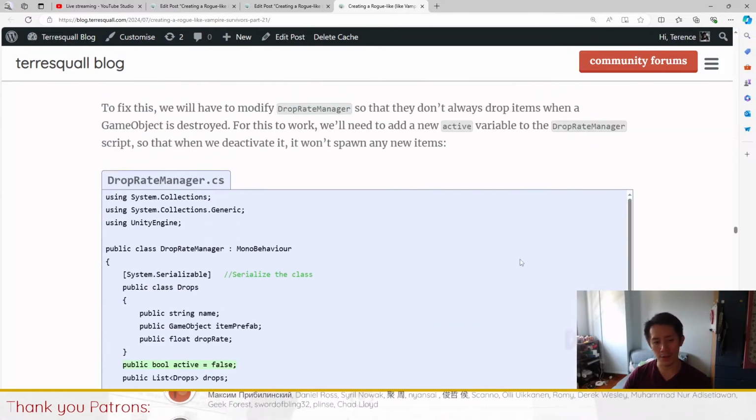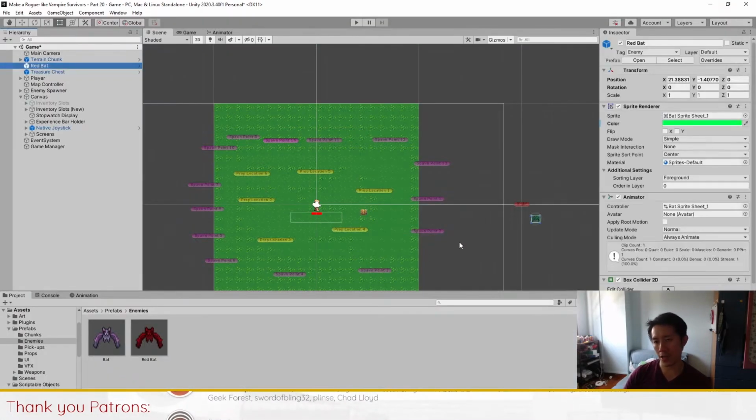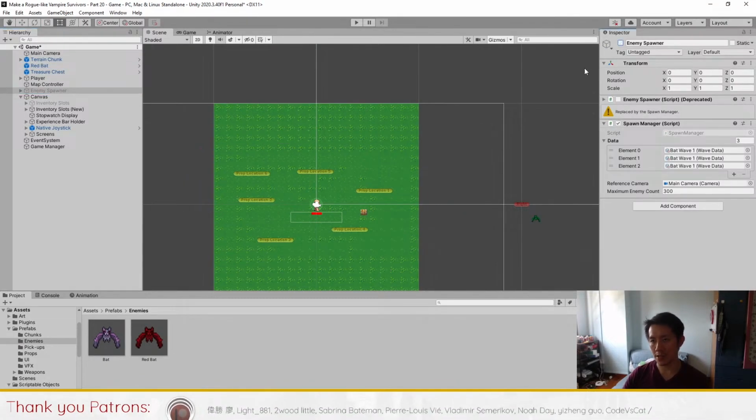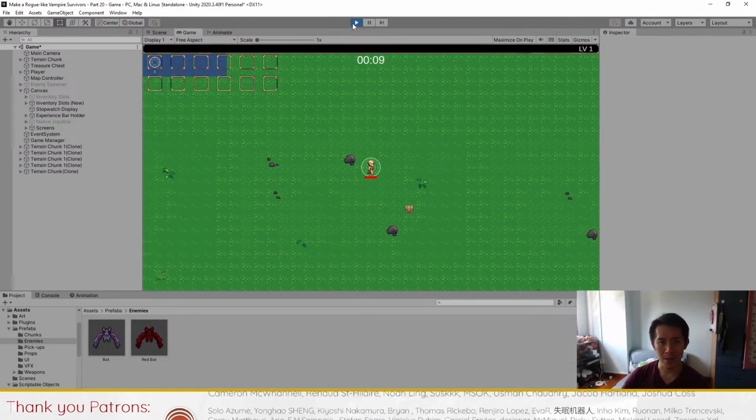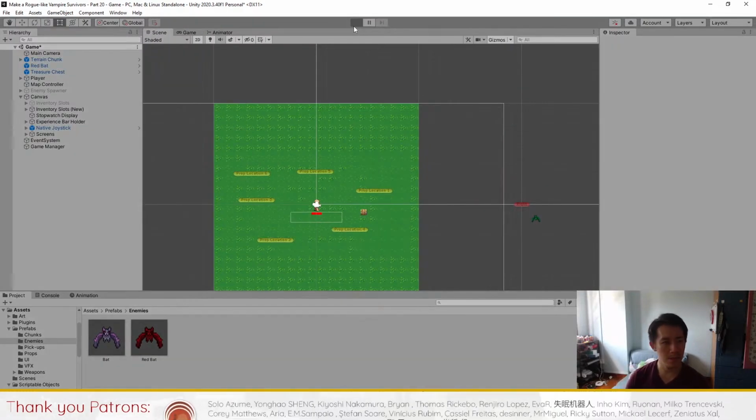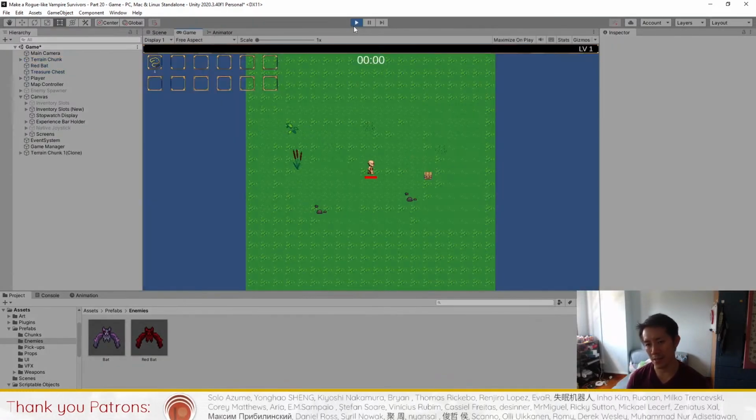And the next thing we want to do is, okay, let me just show you what happened with the bat over here. I'm just gonna disable the enemy spawner, and I'm just gonna let the bat come into the script. So when I despawn the enemy, there are times when it will spawn a gem. Okay, there's a 50% chance of it spawning a gem, right?